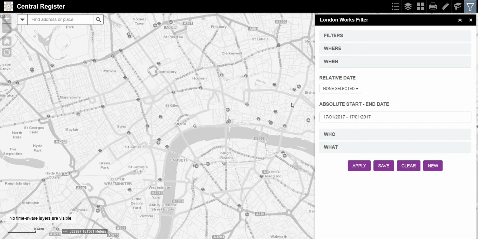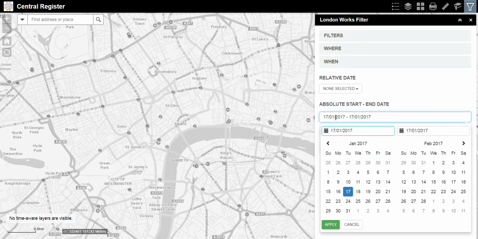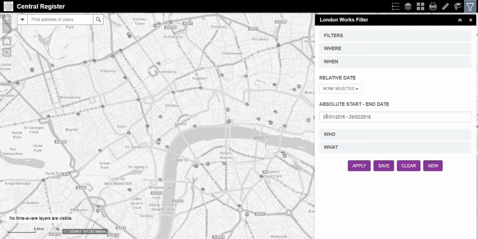The other feature that you can filter by is the absolute date, and that just means between two discrete points. So what I'm going to do is go back and use the absolute date because we are using some test data at the moment. I'm just going to select 2 months' worth of information here, from January 2016 to the end of February, and hit apply. So that's saved the date range on my when feature.